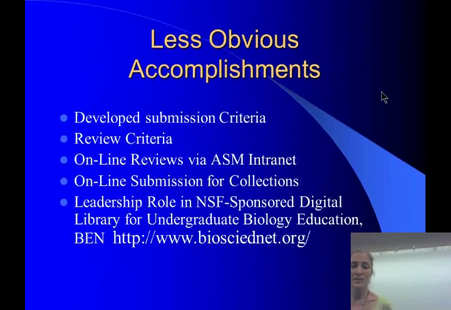So some of the less obvious accomplishments of the MicrobeLibrary are that when we first started this, we were one of the first searchable databases of images. So we developed the whole submission criteria. We developed an entire review criteria around that, and a whole review process that involves people looking at both scientific and pedagogical soundness. We developed online reviews via the internet, as well as online submissions.